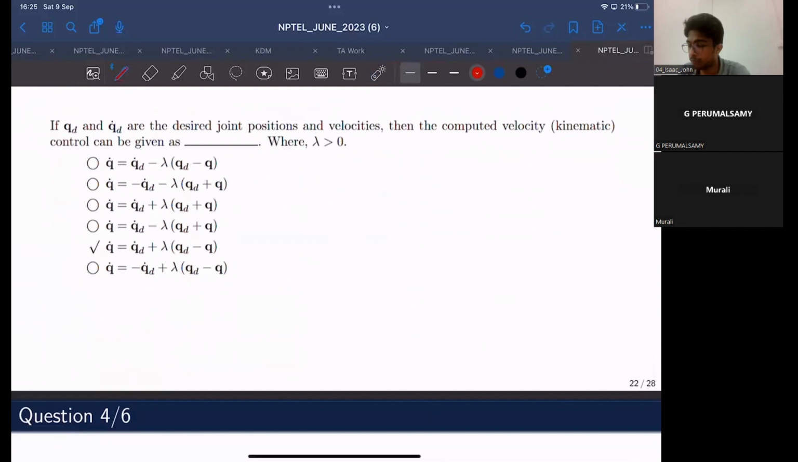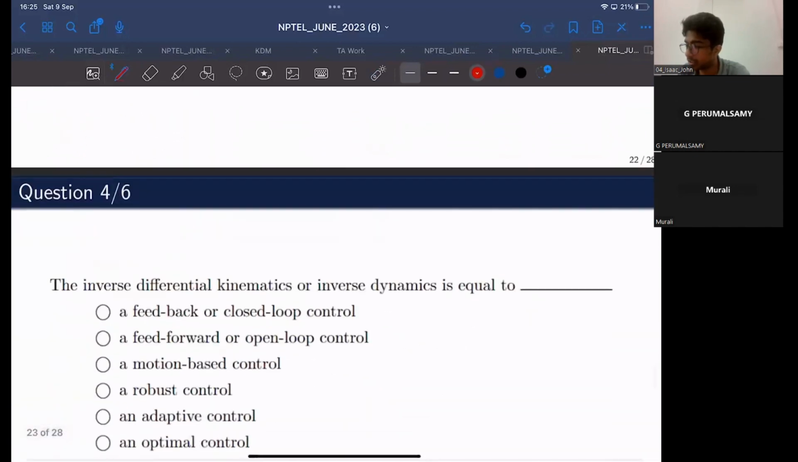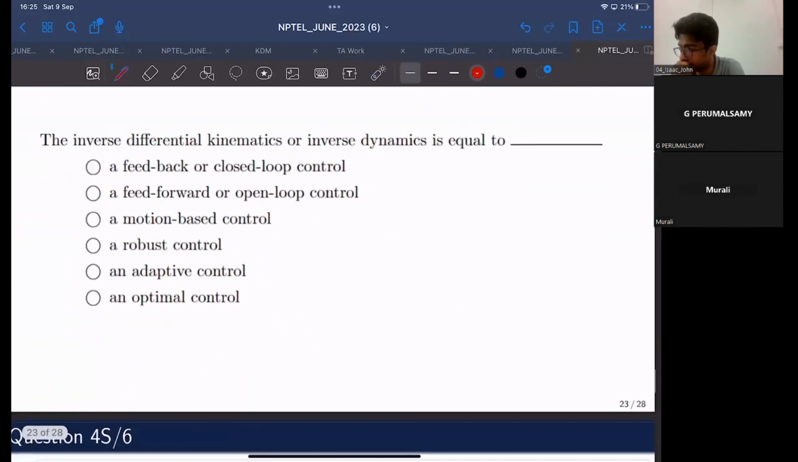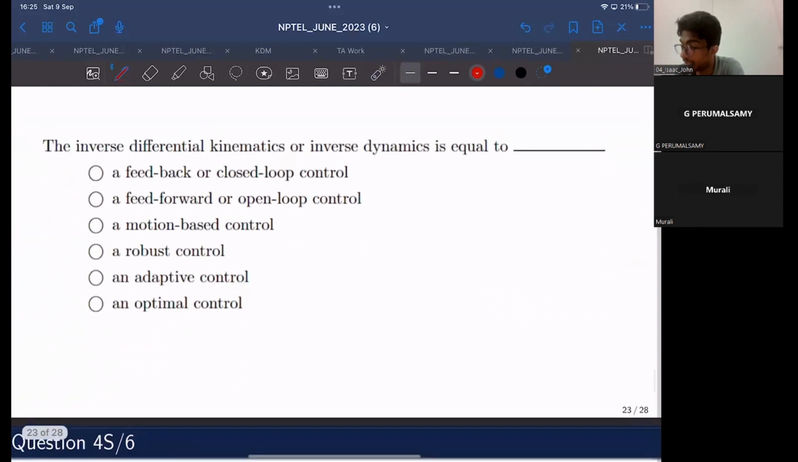Okay, so moving on to the fourth question, it says, the inverse differential kinematics or inverse dynamics is equal to, is it a feedback or a closed loop control? Is it a feed forward control? Is it a motion based control? Is it a robust control? Is it an adaptive control, optimal control? Which are the correct options?